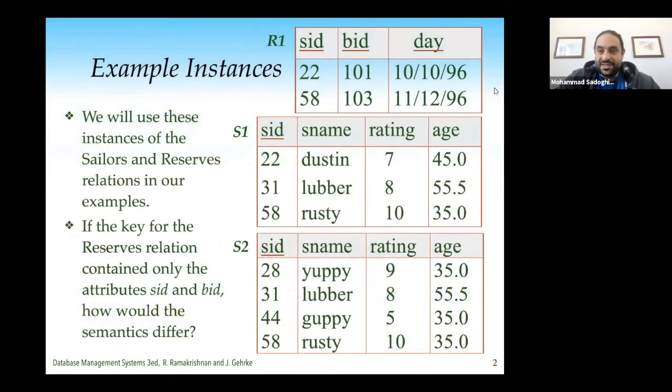We're going to use the same schema that we did for the relational algebra. So we have the Sailor and the Reserve table. These are two instances of the Sailor table and our reservation. So all our queries are going to be based on this simple schema.